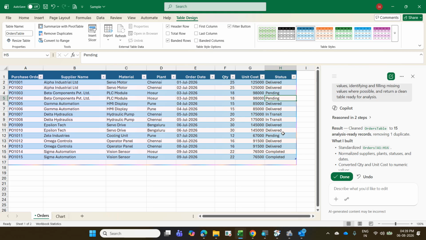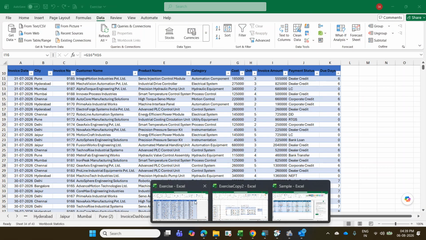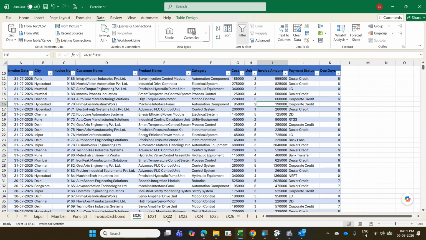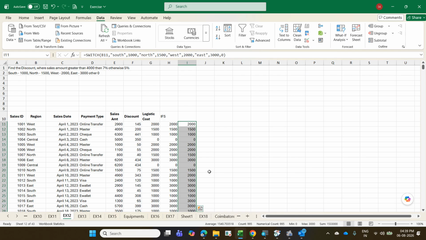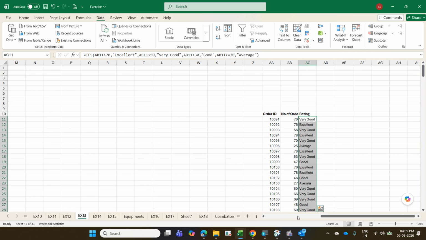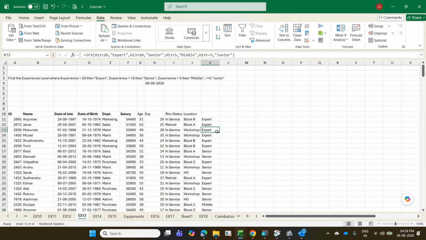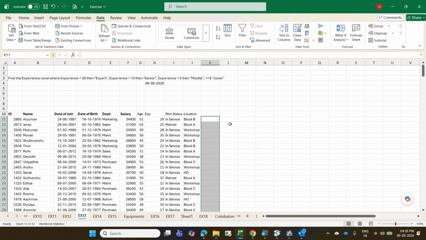For example, today or yesterday you wrote some formulas here, an exercise with formulas. Actually, I would have given you an exercise and asked you to do that, but unfortunately it's not there. Now, for example, it's very tough for me to write this formula. More than 20 years of experience, I want to put expert. More than 10 years, senior. More than 5 years, middle. Less than 5 years, junior. I'm finding this formula very tough to write.